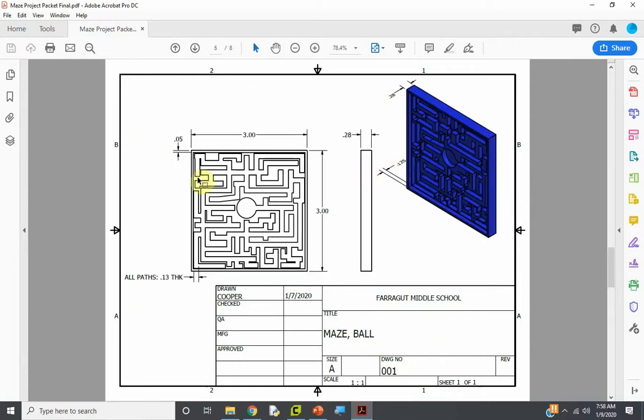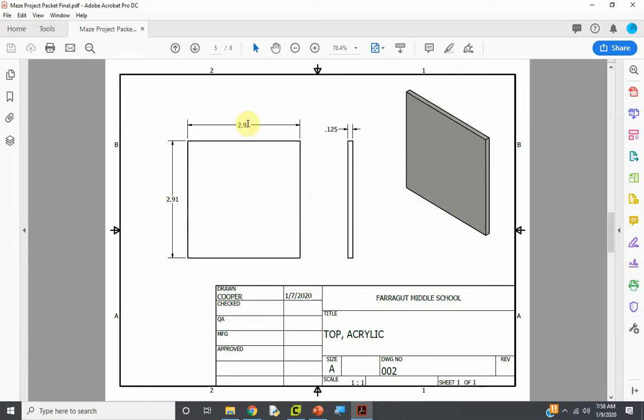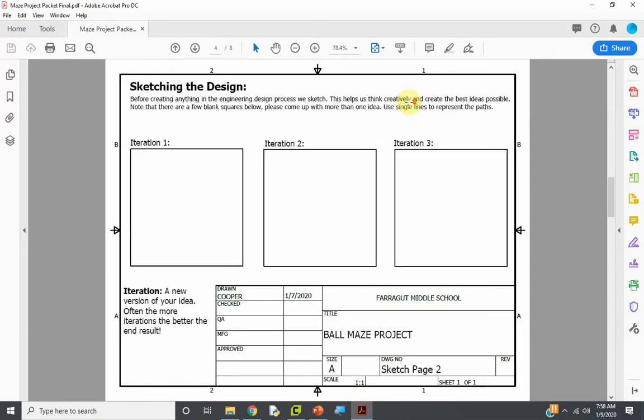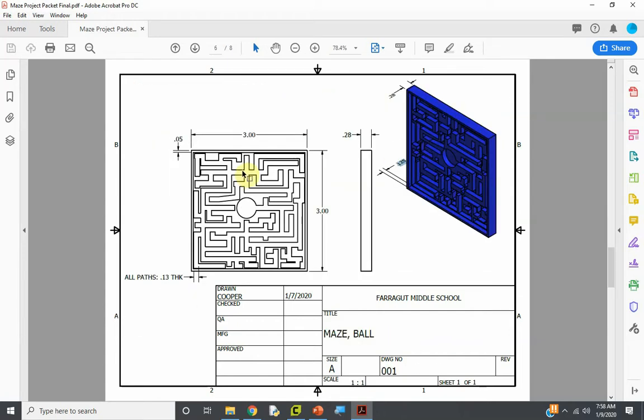Now, this one's a little bit more difficult. You can see that you have the base, the lip here, and then you can see the acrylic's going to fit right in the lip. Nice and snug, an engineering fit. So let's look at the overall dimensions first. We have 3 inches square, and we have 0.28 inches high. And we can see the thickness of the lip over here is 1/8 of an inch. And again, that makes sense because this acrylic, that's 1/8 of an inch, is going to sit in the lip exactly like this. Okay?